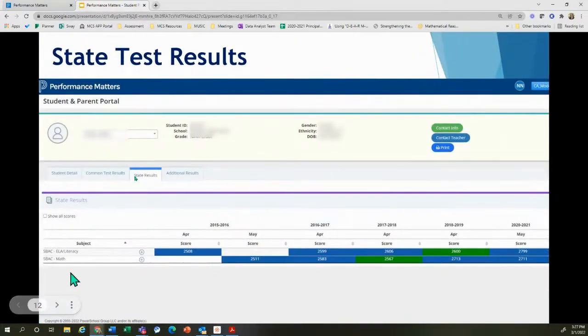The state test results is going to include all the historical state testing data for the student. So you can see that this is a high school student. They have several years of data, and the colors, blue is the best, and then green, and then yellow and red. So you can tell by the colors what band they're scoring in as above average, average, etc.